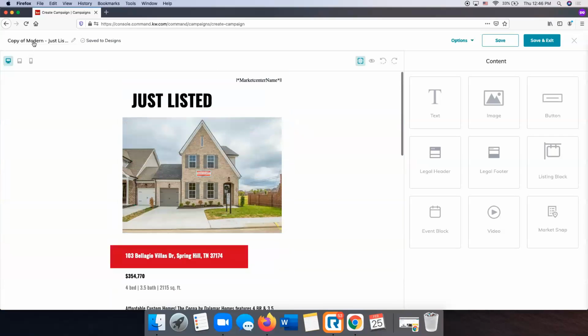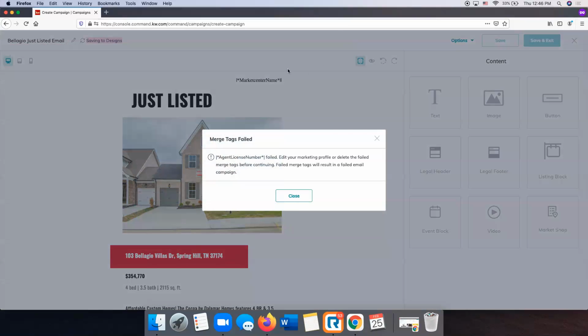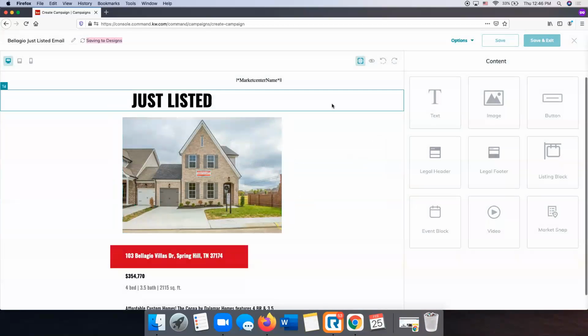So what I'm going to do up here at the top left, I'm going to change the file name. So I'm going to say Bellagio just listed email. And you may see some information. I just got an error message. It says merge tags failed. There's a tag on here that says agent license number, and that is what is erroring out for me.